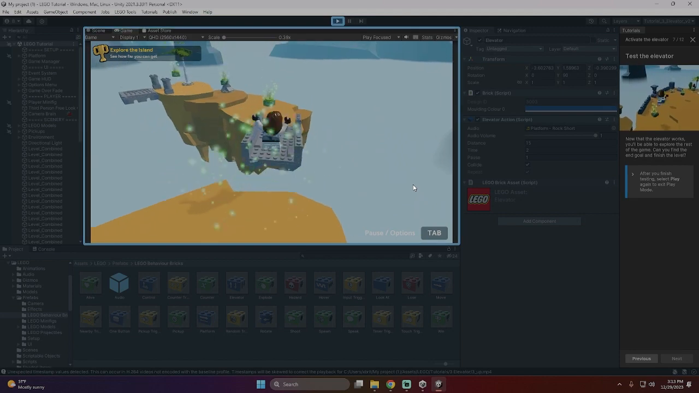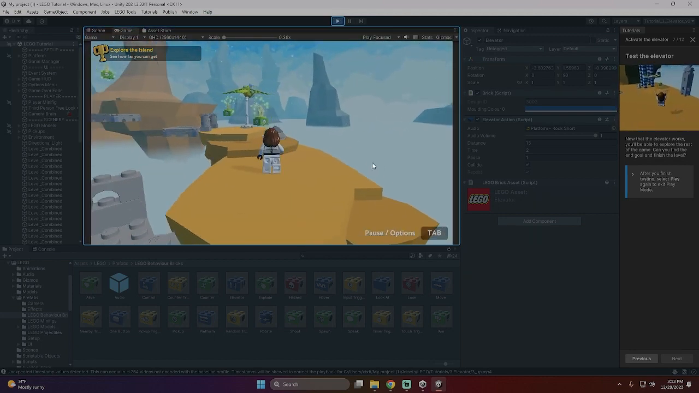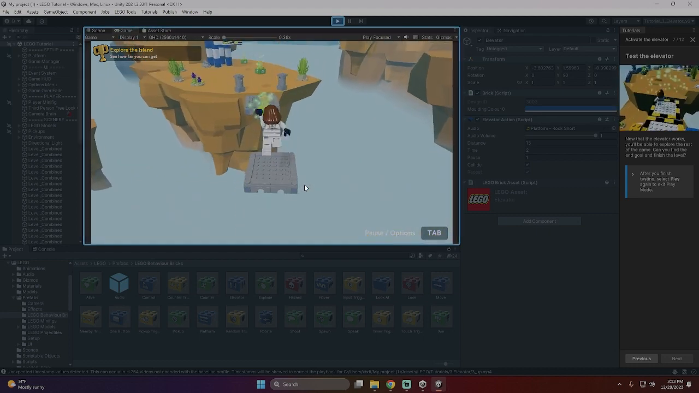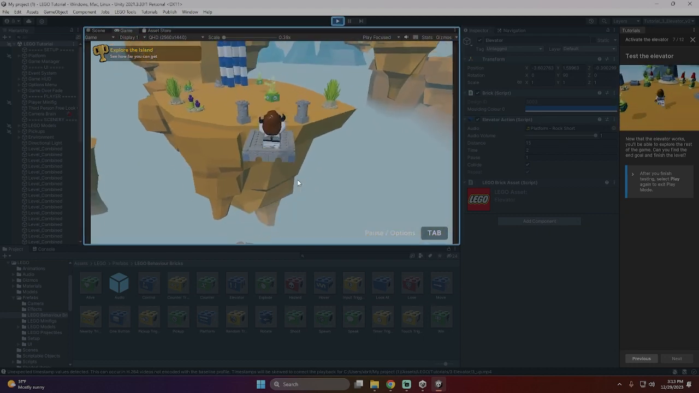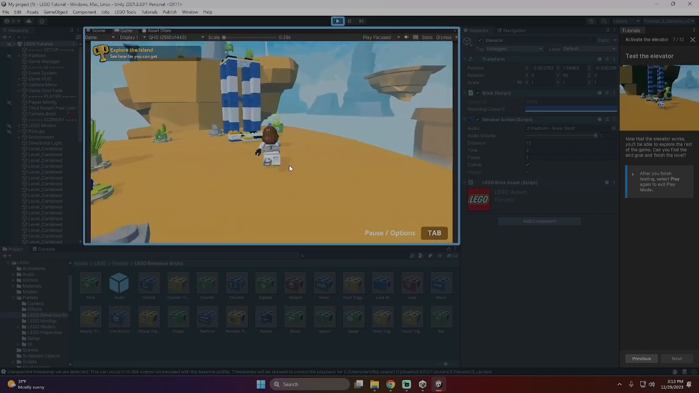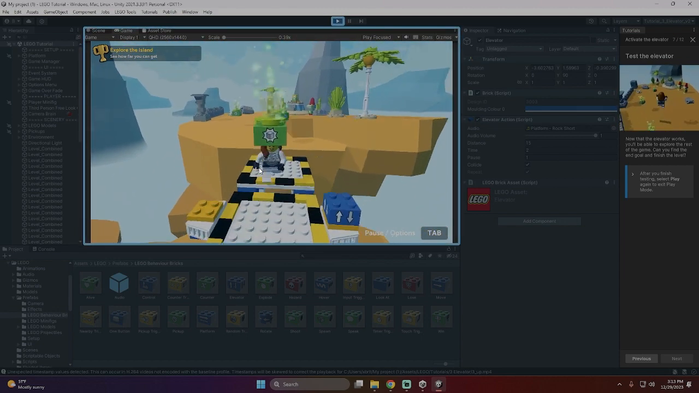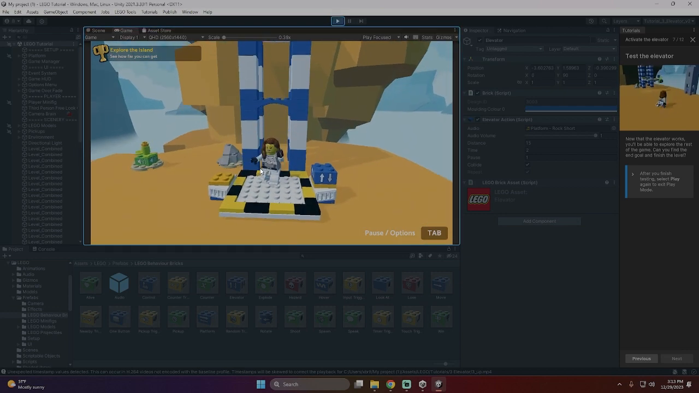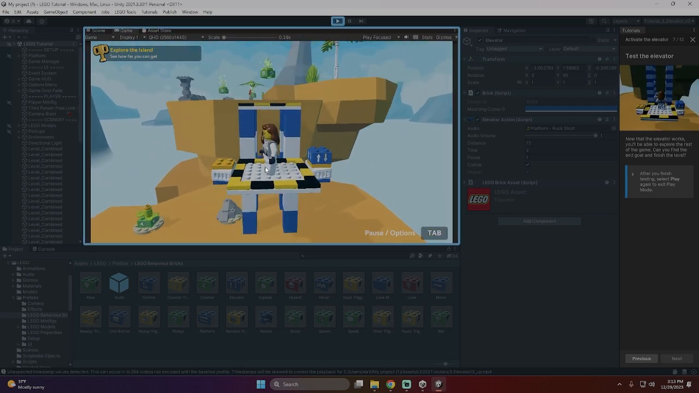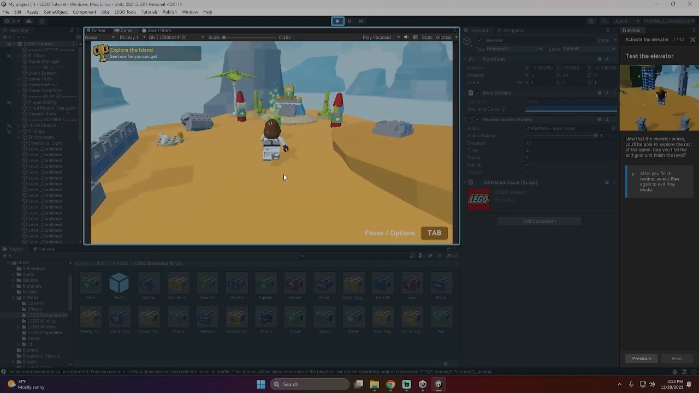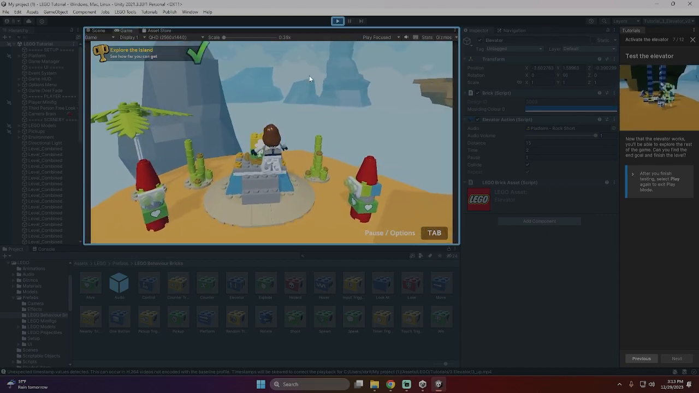I know we didn't build this, but this is still pretty cool. Oh, look, it's working. That's awesome. Oops. That is so cool. Alright. There we go.